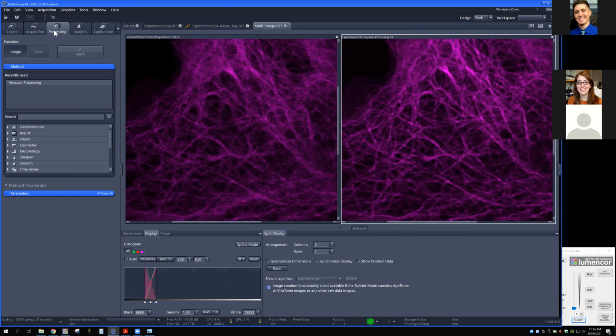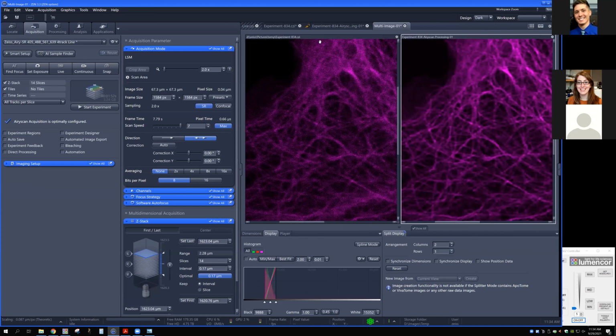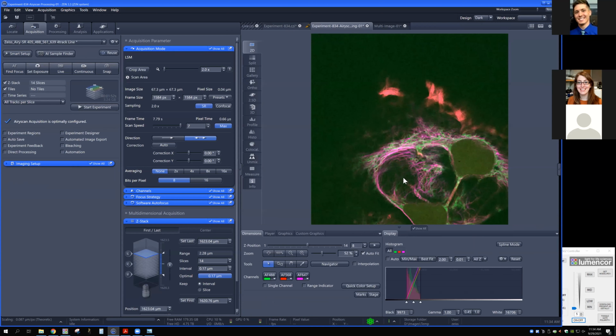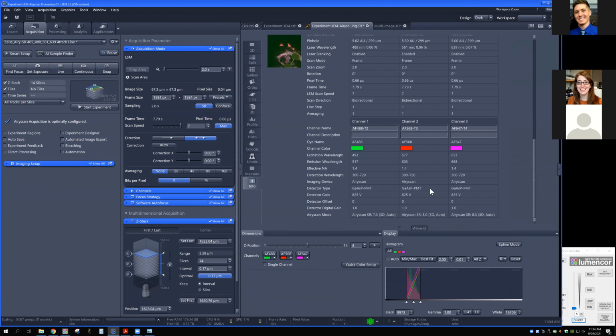So the other way that we could do Airyscan processing is under the processing tab. Well, actually, let me back up for a second. Let's go back to the image that we generated here. And I want to go to this information tab beside the image and scroll down to the very bottom. And you can see that for every single one of these channels, it shows me how I did the processing, and it shows me how I collected the image.